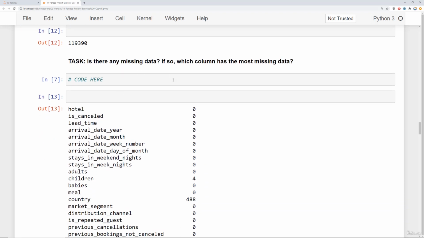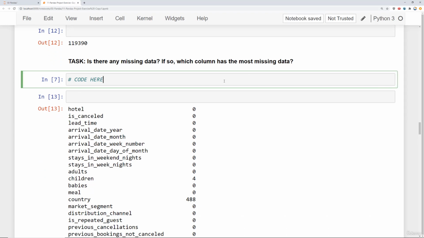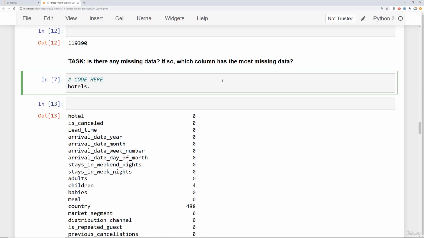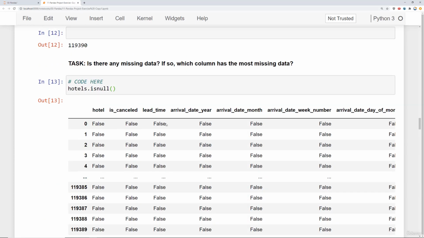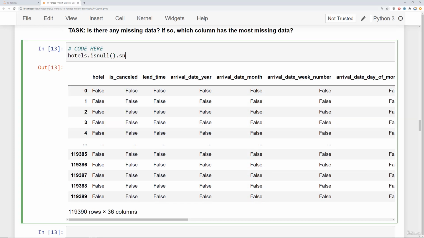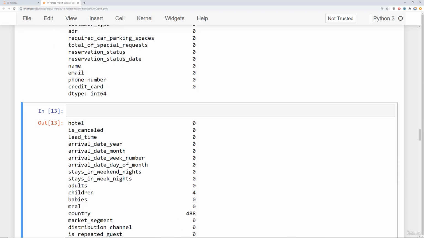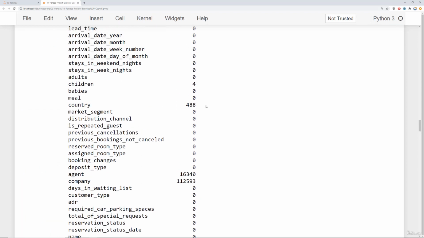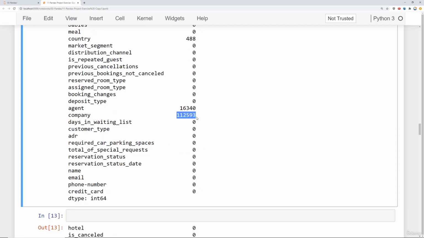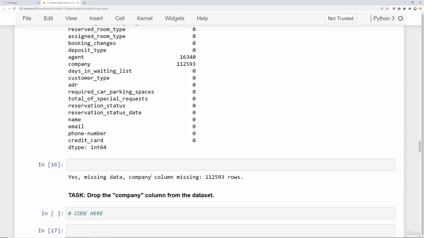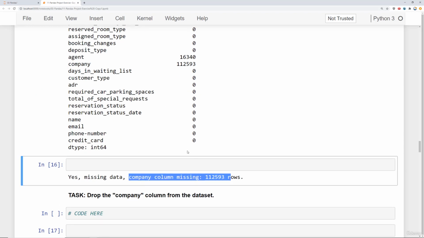So hotels.info and length of hotels should be the same thing. Now the question: is there any missing data? If so, which column has the most missing data? You can go back to our lectures on missing data with pandas, and you can remember you could just say hotels.isnull(), which returns a data frame of Boolean values, and then you can take the sum of this. It treats Trues as ones and Falses as zeros to get really quickly a count of the nulls per column. And then here you can clearly see that company is the one with the most nulls. So yes, the company column is missing the most values.